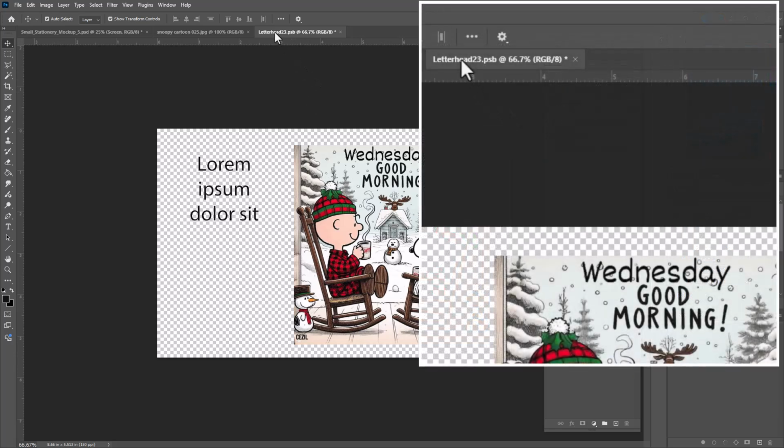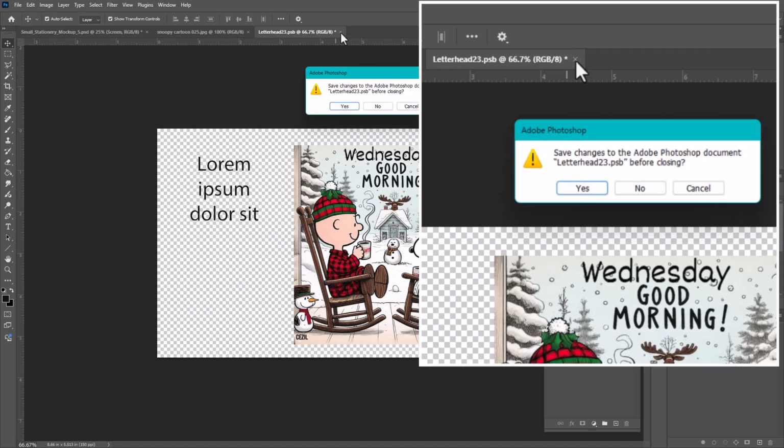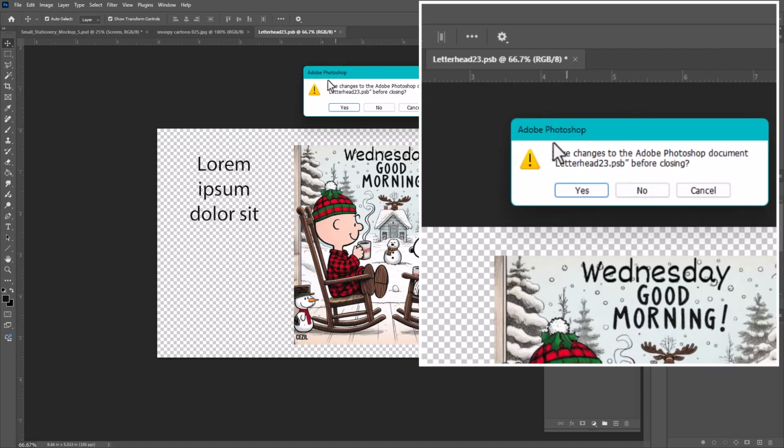And then you go up here, and here's the PSB for the mock-up. So you want to close that, click the X to close the PSB. And you get a question about saving the changes, and yes, you do. And when you click that, it will take you back to the mock-up file.